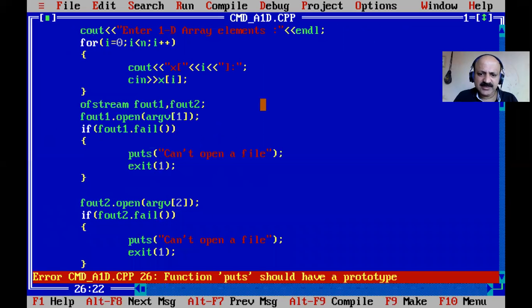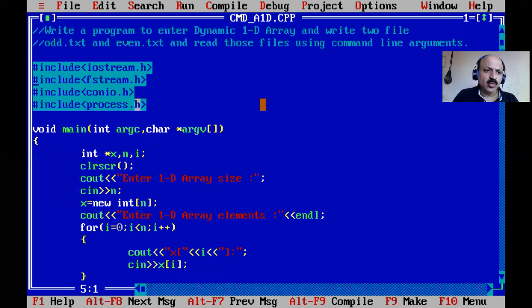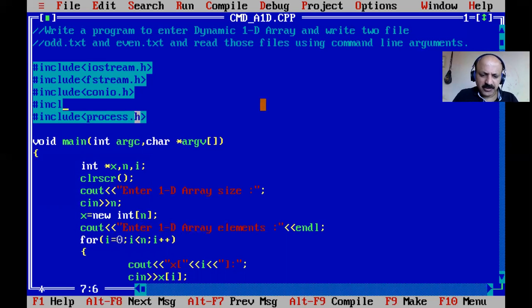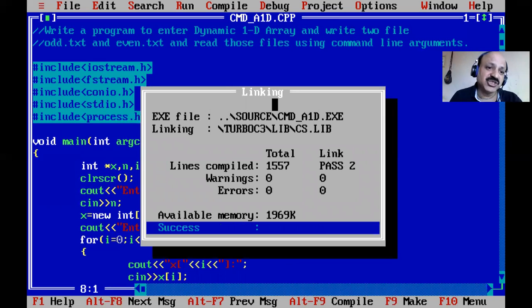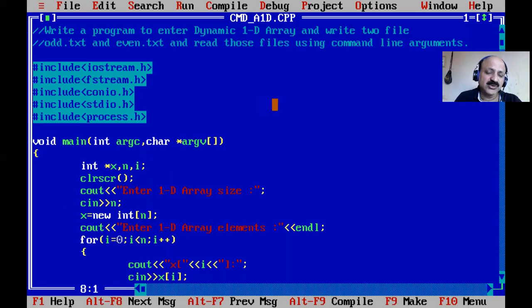Here puts now needs a correct prototype. Puts is in the standard input output library, so we can include the header file. On my YouTube channel I took the demo in C++, but I saved it with the C extension by mistake. Iostream is not allowed in C. Now there is no error. I checked the code two times and there is no error. So how do we run?